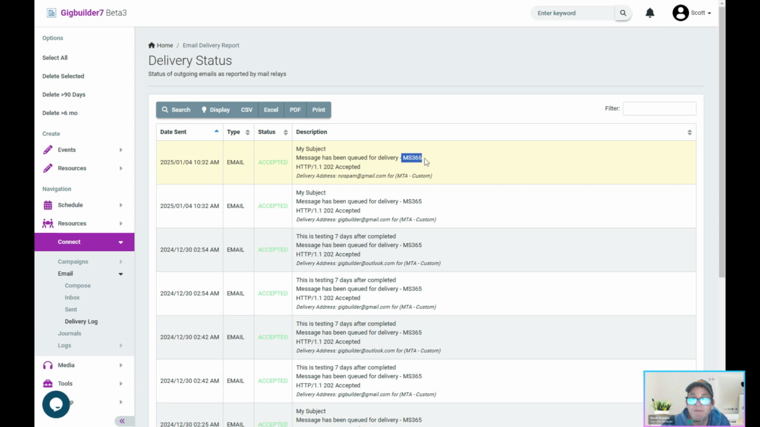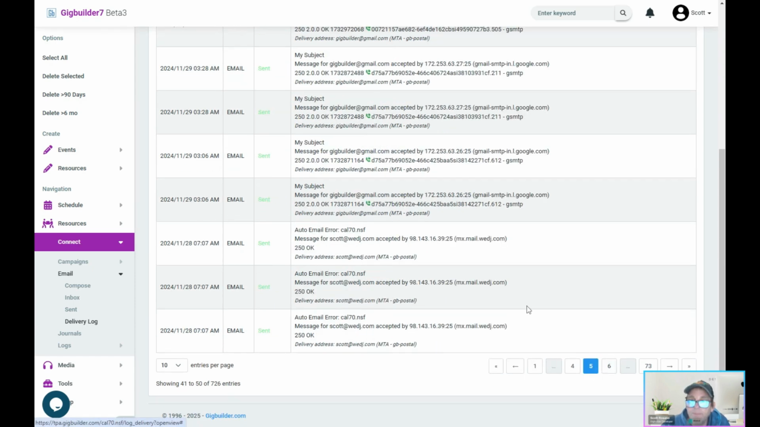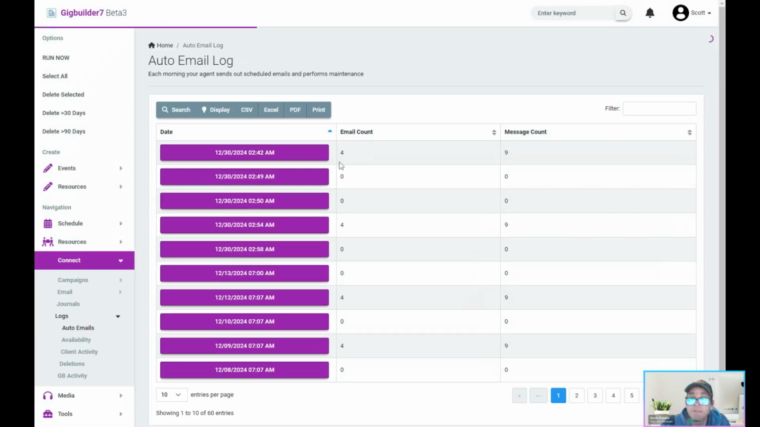Microsoft 365, that's showing that was what was being used there. If we go down a little further, I might be able to find, like, here's mail.wedj.com, and this will actually get to know that was sent, received, etc. There's a lot to that. There's also a lot of other logs in here. So your auto email log will tell you exactly what went out each day.